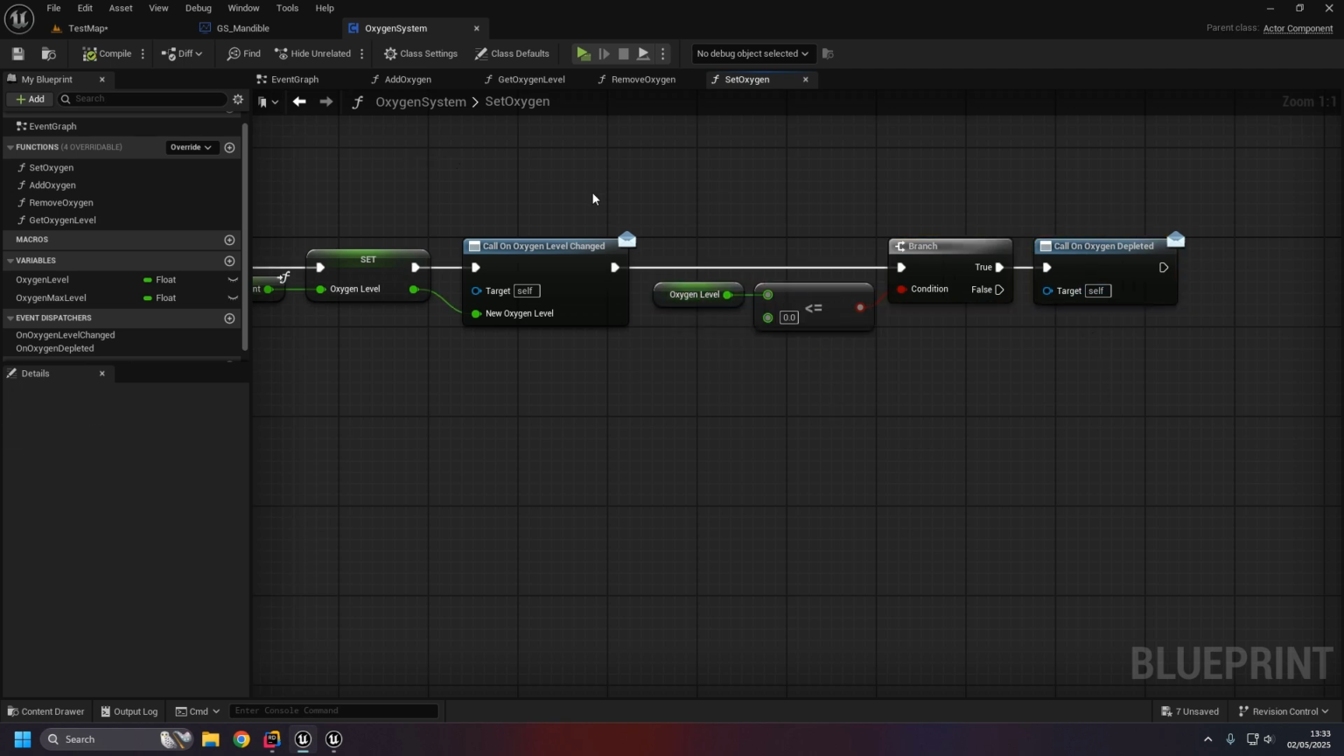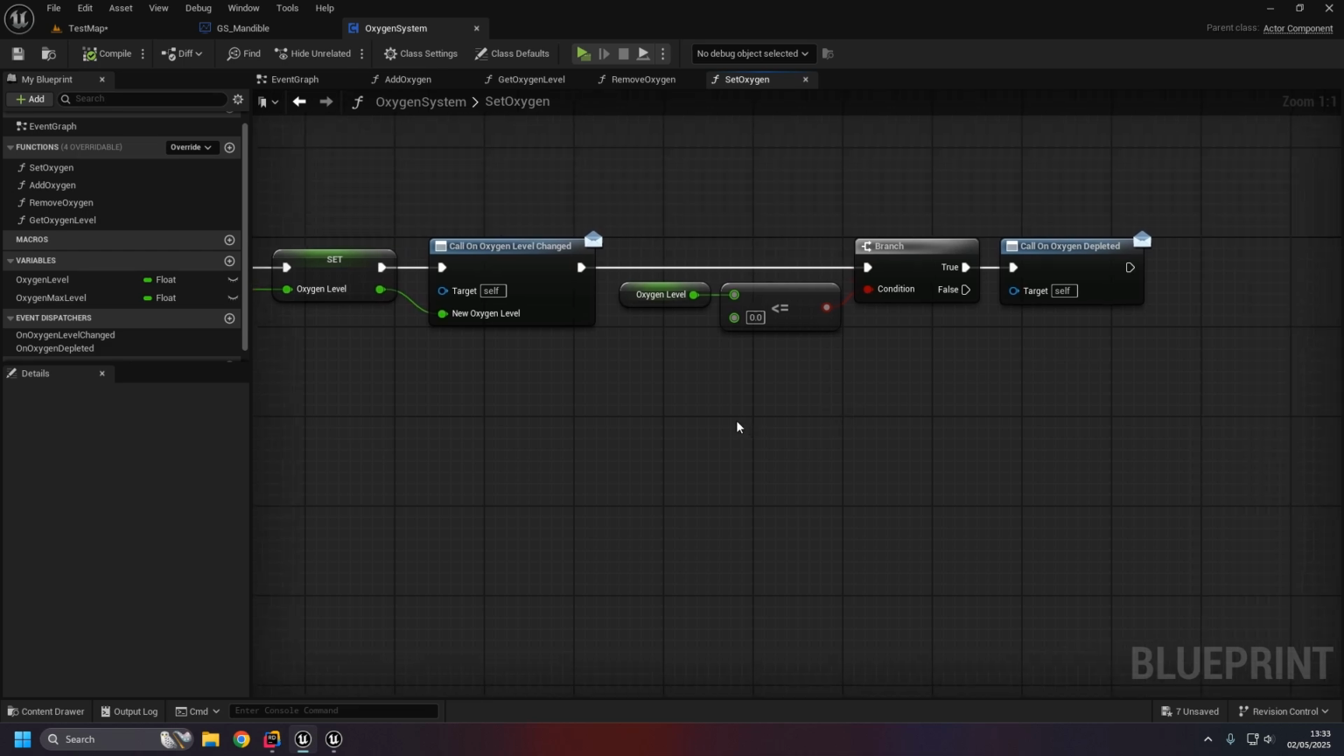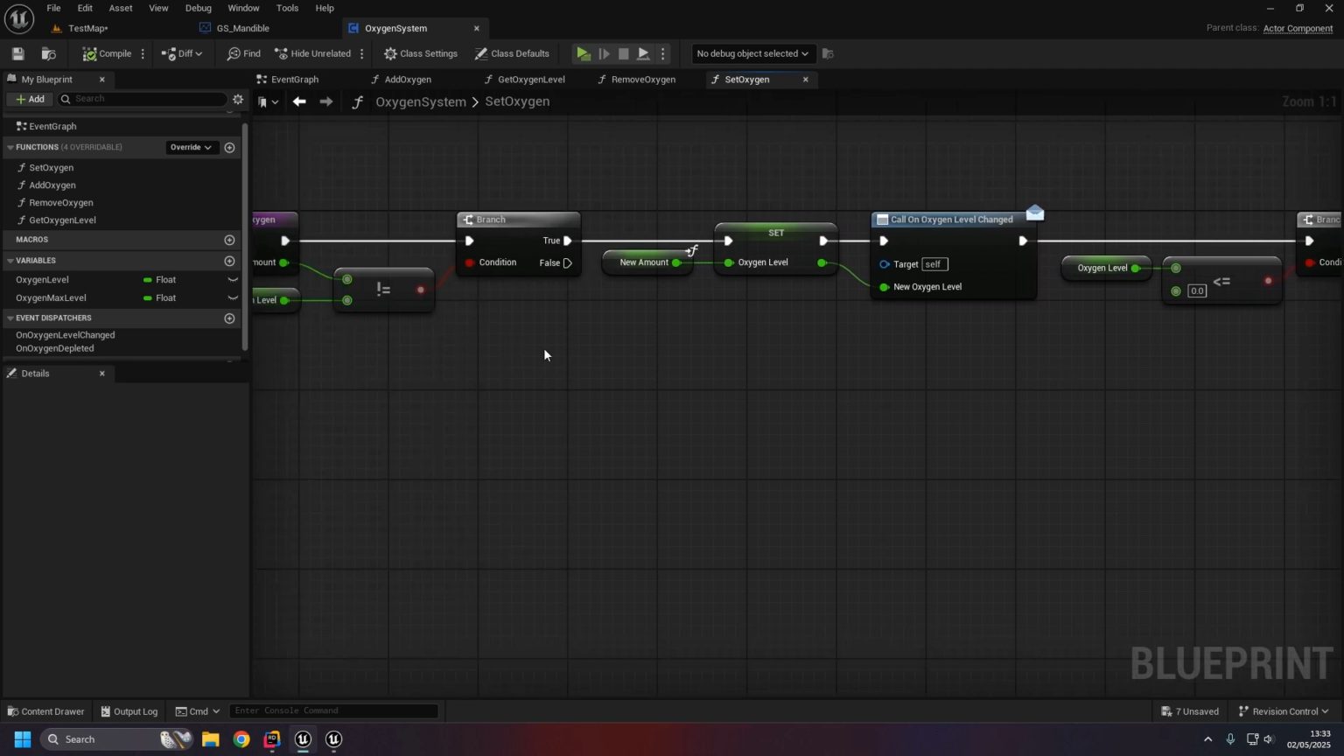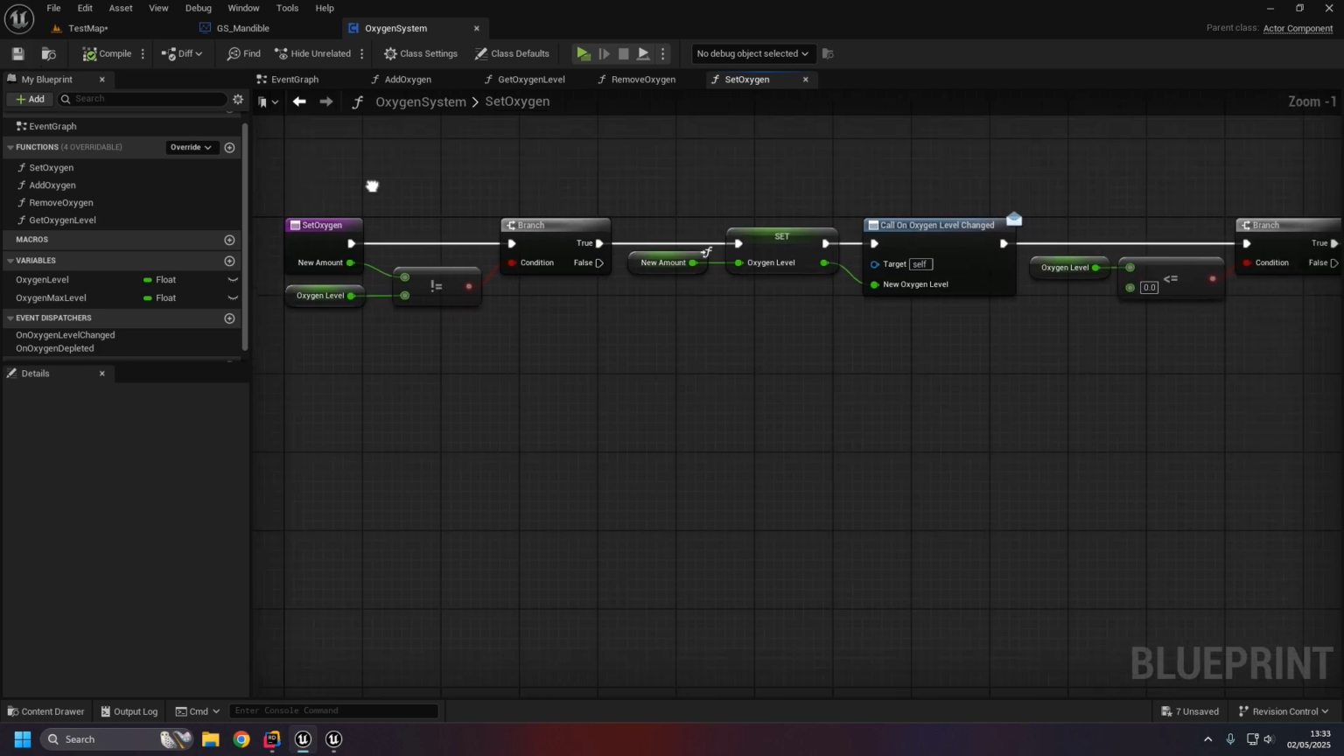Now again, the reason we are using event dispatchers here is because this just allows things to know when things have happened within the oxygen system, and they can then do something without the oxygen system needing to know about it. And in terms of external sources, it just means that we're not having to constantly check the values from the oxygen system, which can reduce the amount of things we have ticking essentially. Okay, so we've got that sorted.